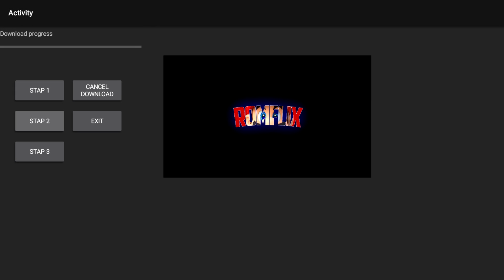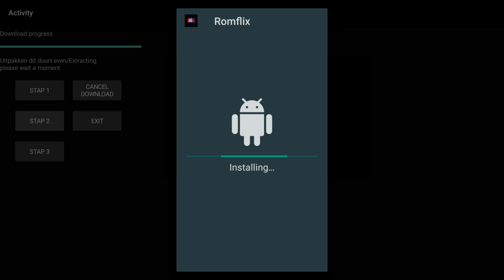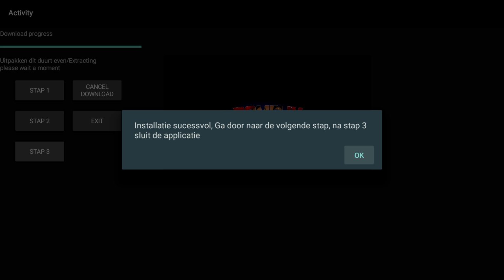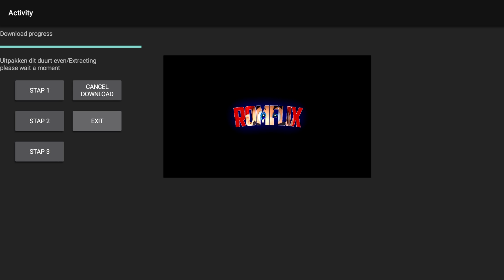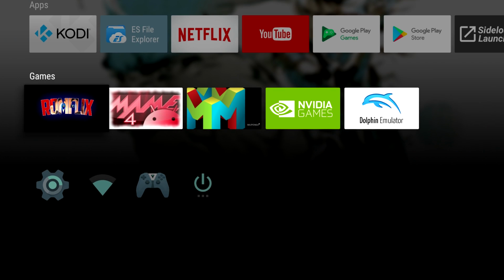So here we have step one, step two, and step three. We have to run all three steps, but we need to make sure each step is completed before we go on to the next one. I'm going to run step one. I'm going to fast forward this. Step one is complete. We're going to go to step two. We're going to click install. It's going to install ROMFLIX for us. Click done. Now we need to go to step three. Step three is done. Click OK. Now we can go to exit. I'm going to press my home button. Now we're going to open up ROMFLIX.